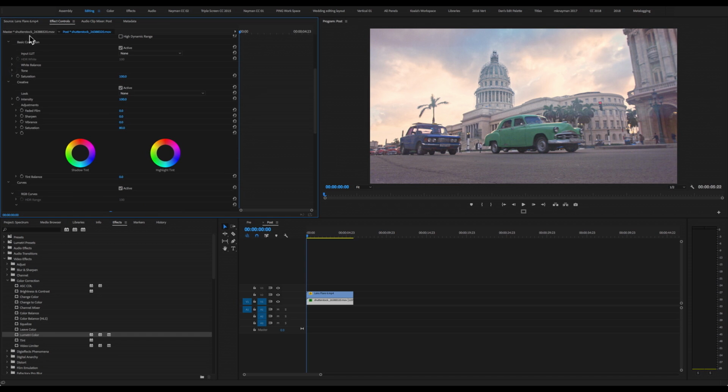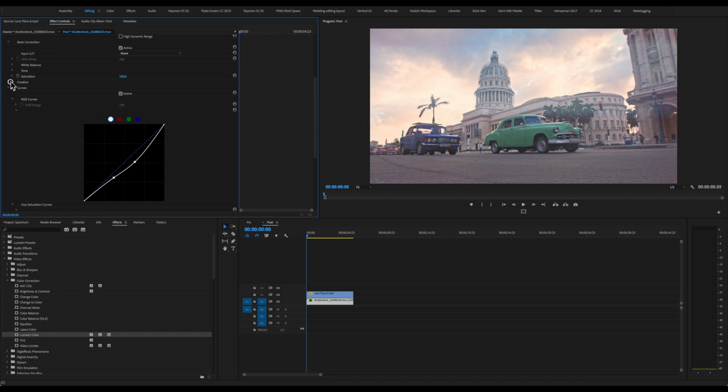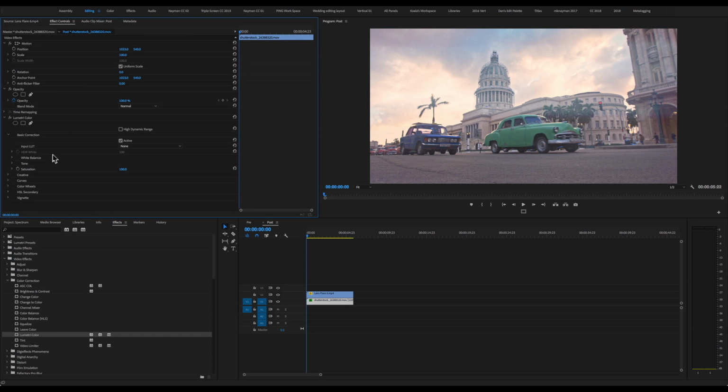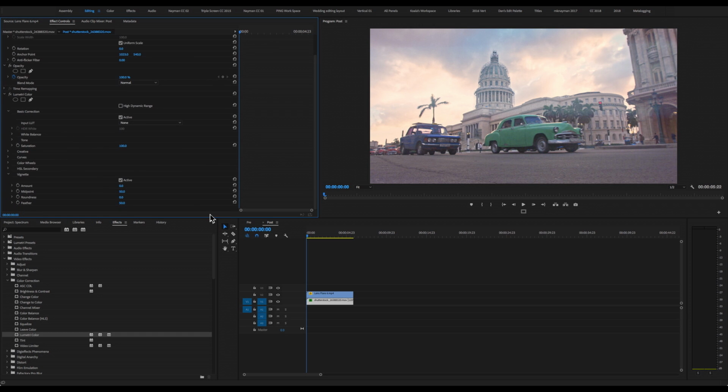I'm going to shy all this stuff. Then I'm going to twirl down vignette, and we're going to add a little bit of a vignette to our footage to emulate the fact that sometimes lenses for 8mm were not the greatest and didn't retain their brightness from edge to edge.